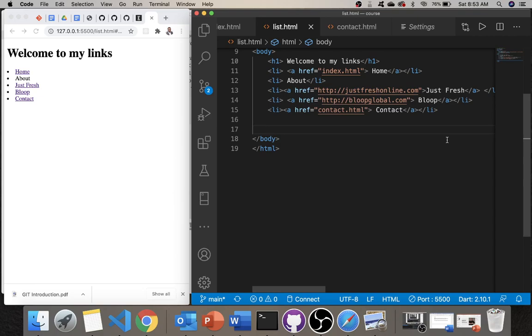Hi guys, in this video we're going to be looking at linking to specific parts of one page. So you're just linking to different parts of this page. To do that, we use something called the ID. We add an ID attribute to the tag. I'll explain that in a bit.